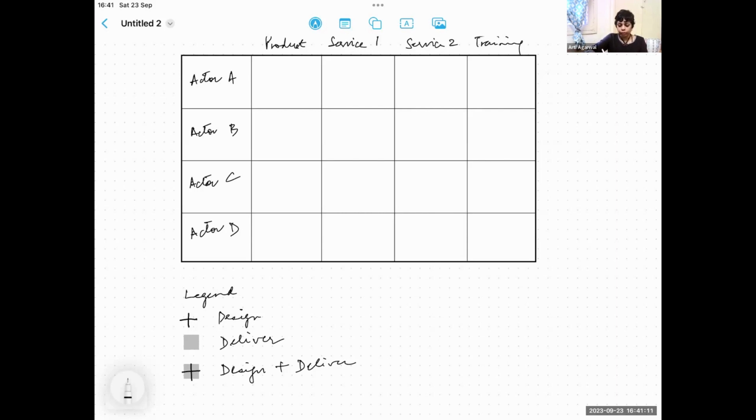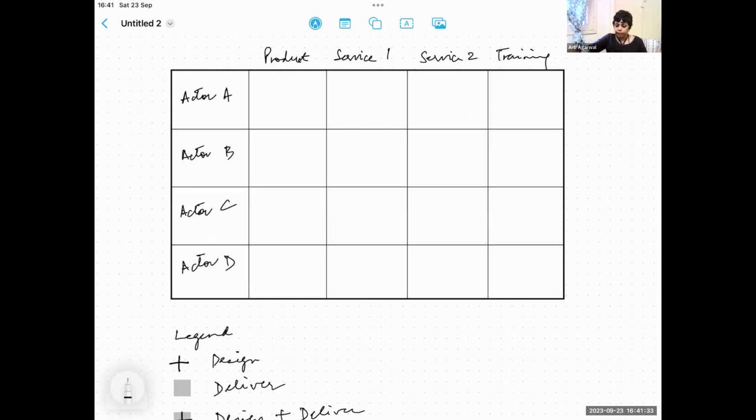Even in Excel, if you are not able to use this cross and box thing, you can come up with some other symbol which is easier for you to implement. Plus sign you can, I think, anyways, but the box maybe you can't put, so you can put something else like underline the box or something like that. So in Excel, you can do this very easily if you just change the symbols a little bit.